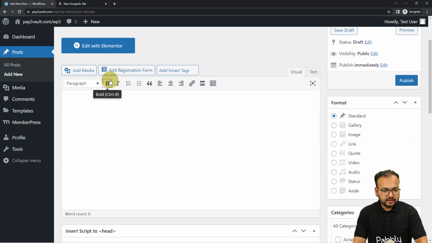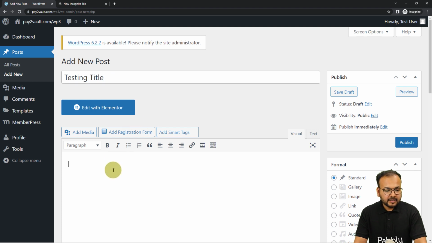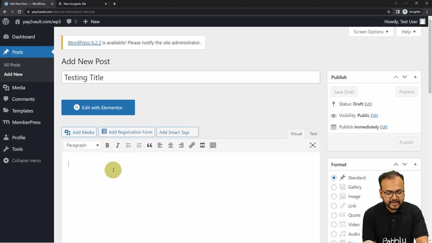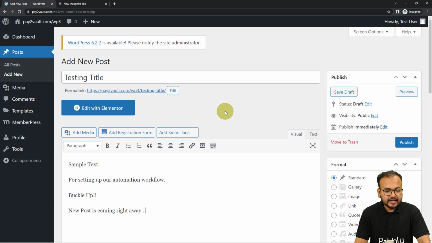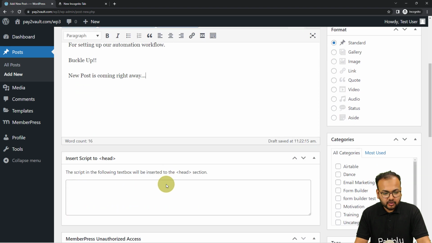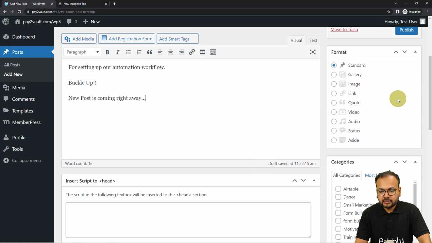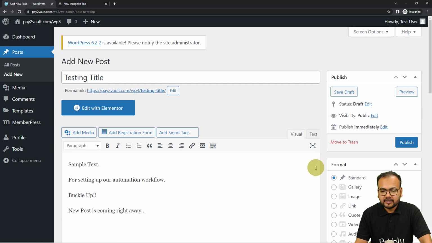Testing title. And here let me just type a sample text for setting up this automation workflow. So here you can see, guys, I have written just a small paragraph or some lines here. Right, now we have many options. You can attach images or links or codes or videos, audios, etc. But right now I'm leaving all these things blank, and here I'm going to click on save draft.